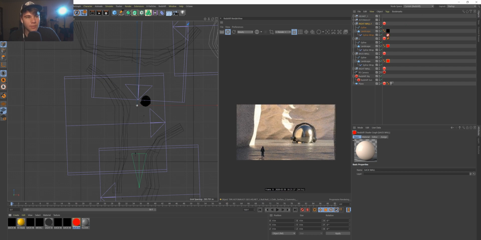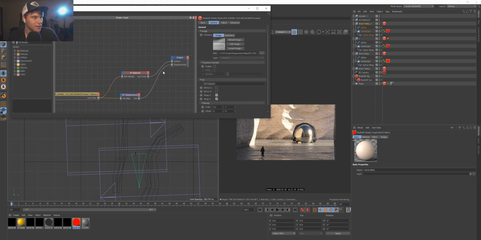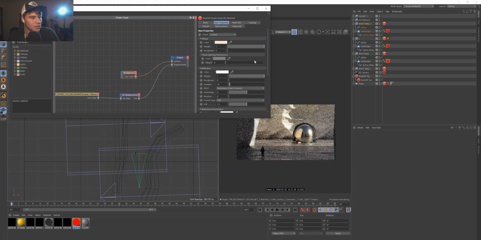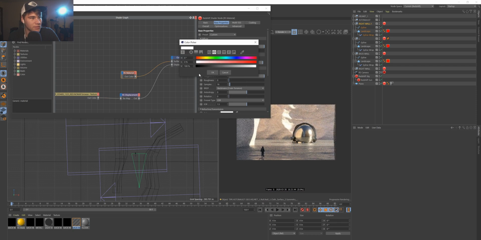And I just realized I want to make these a little bit more glossy, I guess. Well, they're not rough at all. Cool. We can add some backlighting and translucency. Let's see what that does.